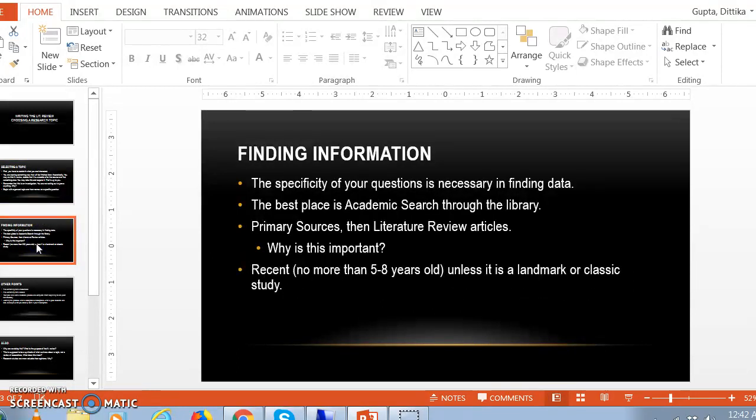The specificity of your question is necessary in finding data. You are going to be looking up articles on Academic Search Complete from the library. If you need help with that, please post it on the course question discussion board and I will put up a small tutorial. Primary resources are very important because that is where it has been investigated. Secondary sources are from those who have written about it, and then you are reporting it. So you need to talk about primary resources. Use recent ones, 5 to 8 years old, unless it's a seminal piece, a landmark classic study.